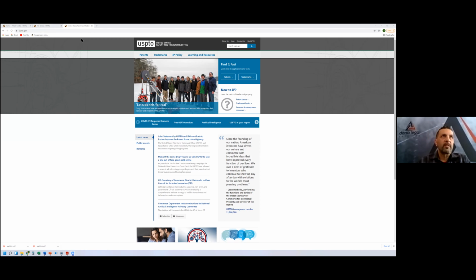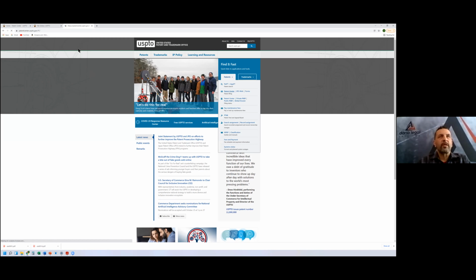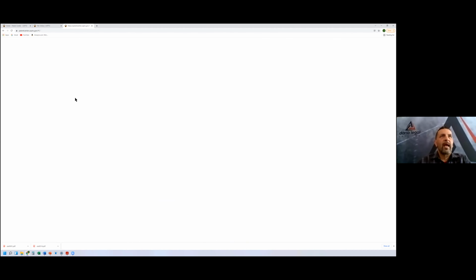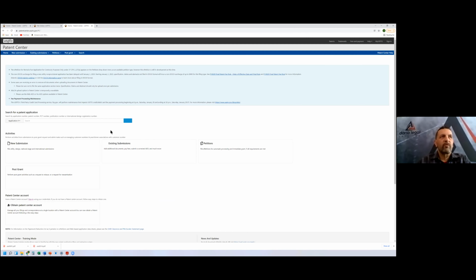I'm hoping that everyone can now see my page, which is USPTO.gov. You're going to deal mainly with this tab. This is for trademarks. We're going to deal mainly with this tab. And where you're going to go is the tab called the Patent Center. So you'll click on that tab. It'll take you to the Patent Center. And the page that comes up is going to give you various different options.